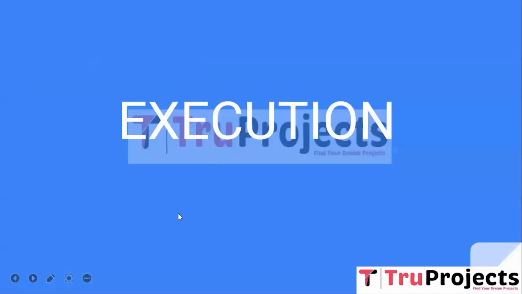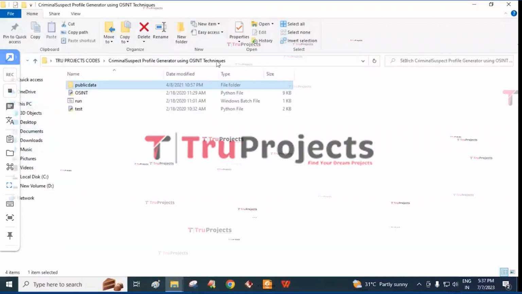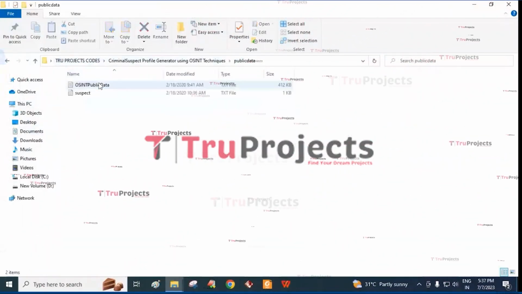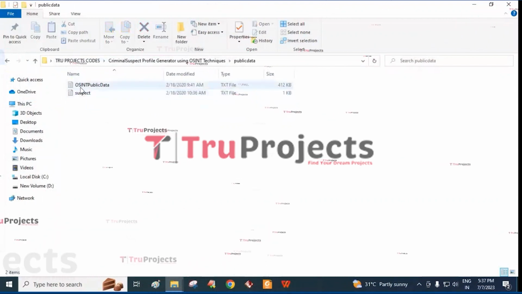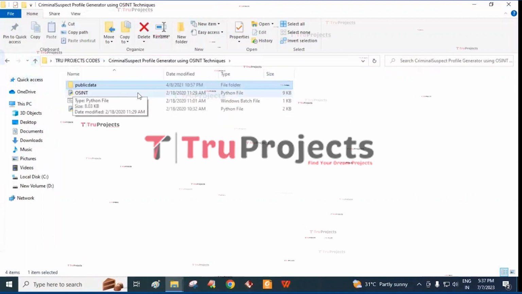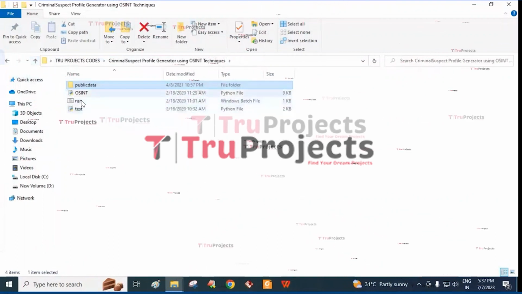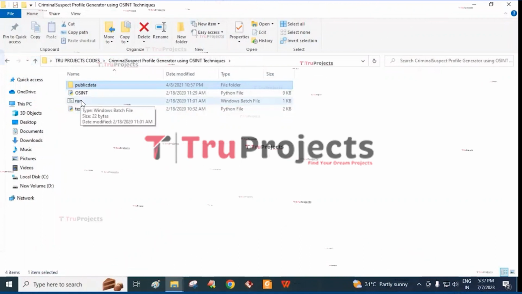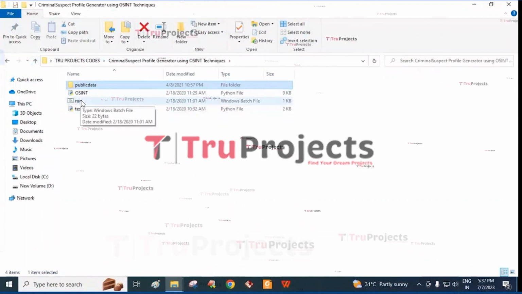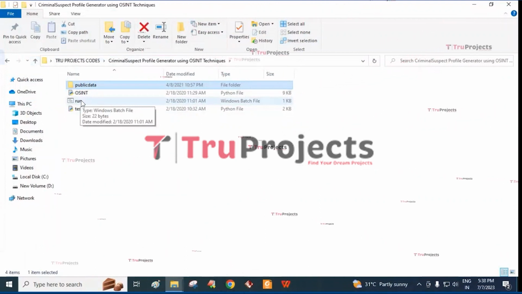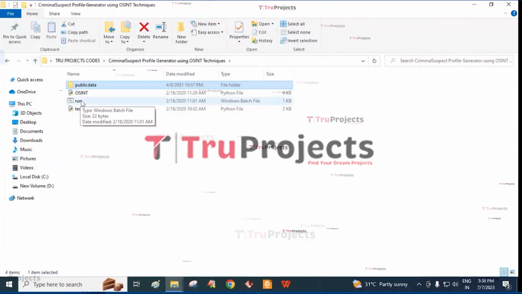The execution of the project. To execute the project, first we need to open the code folder. This is the code folder consisting of different files. The first one is the public data file consisting of the dataset and the suspect dataset. The second one is the OSINT and test Python file, and this is the run.bat file. Instead of executing the program in the command line interface, we used the Windows bat file to execute the project. Now to run the project, double click on run.bat file.